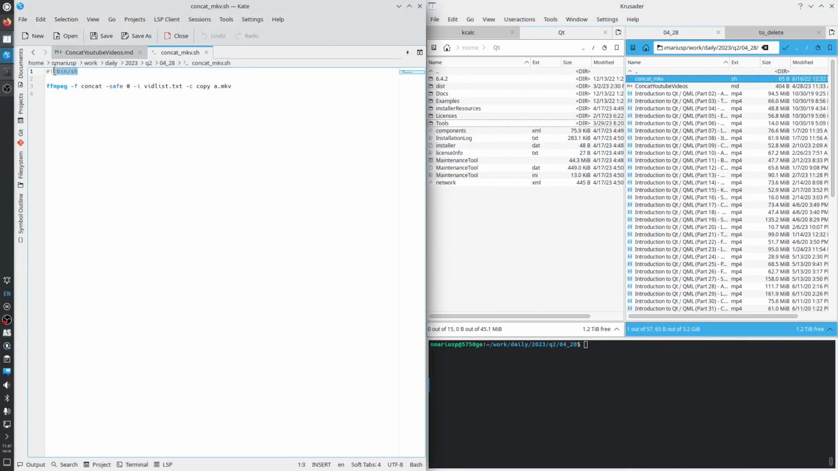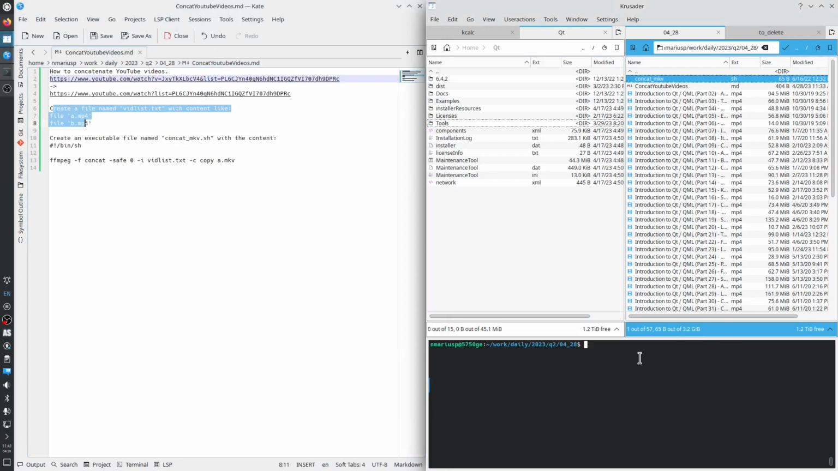Okay, so it has a shebang. We could make this executable or not. And then the command line, ffmpeg minus f concat minus safe 0 minus I vidlist.txt minus c copy, and then the output file, which is a.mkv. Okay, so I'm going to run it, concat.